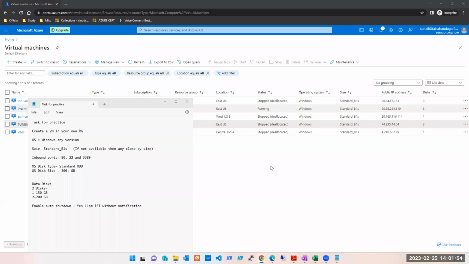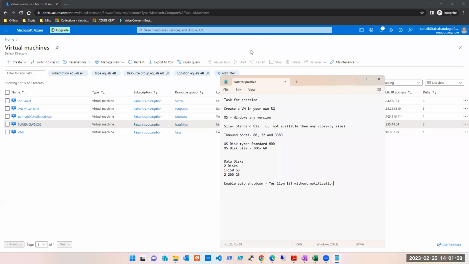So let's quickly start with this. The task which I had given for practice was to create a VM in your own resource group. Obviously, most of you do not have access to others' resource groups, so there was no chance to do this wrong. You have access only in your resource group, so you'll create it. It should be a Windows version. Almost all of you have got it correctly.